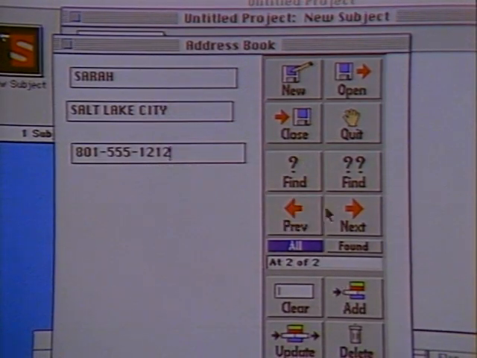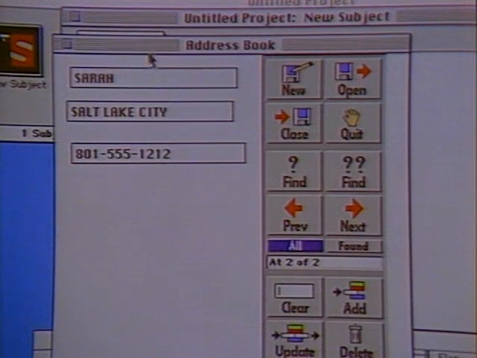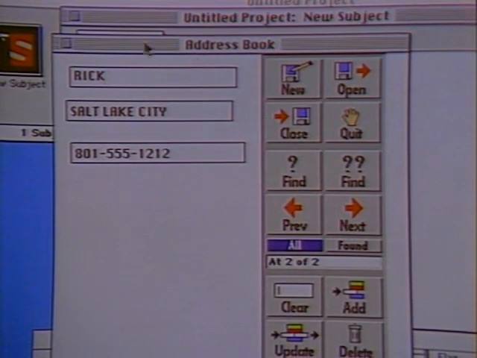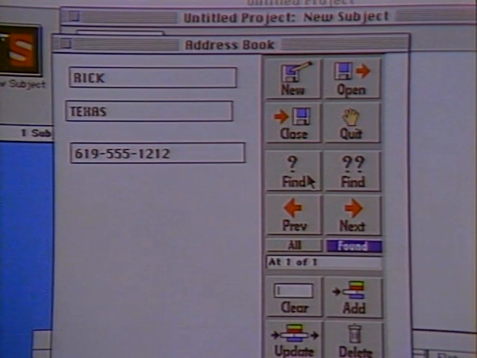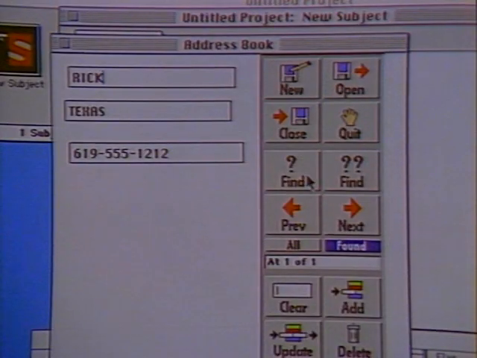Then I could browse through the people in this database or find where Rick lives by typing in Rick and pressing the Find button. You see? So in about 2-3 minutes, you created the application, and boom, you were using it right away. That's correct. And using the other objects and functions, we can refine it and improve it.